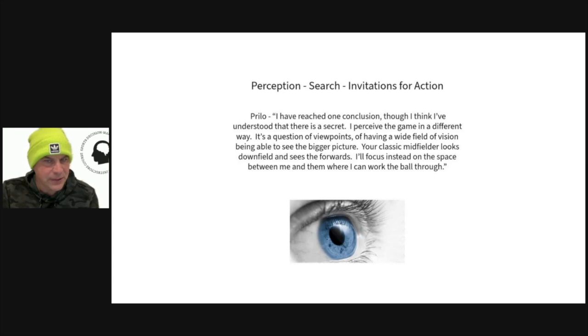It's a question of viewpoints, of having a wide field of vision. That's his search, being able to see the bigger picture. He's attuned to more things. Your classic midfielder looks down and sees the forwards. Basically saying, the normal midfielder looks down the field and looks for the person to pass to. He says, I'll focus instead on the space between me and them and where I can work the ball through. His perception is different than the person who's just looking at the player to pass to the player. He's looking at the space.